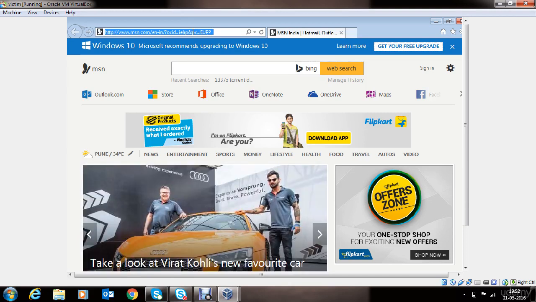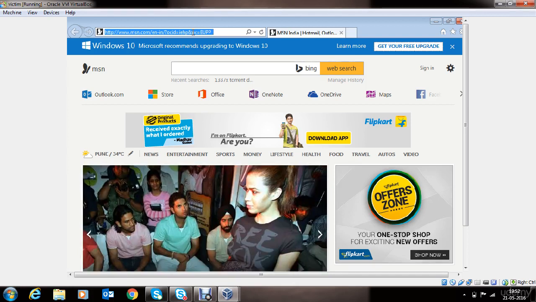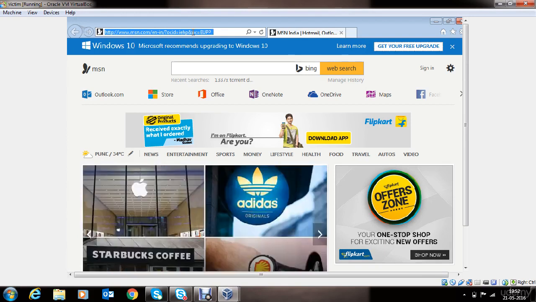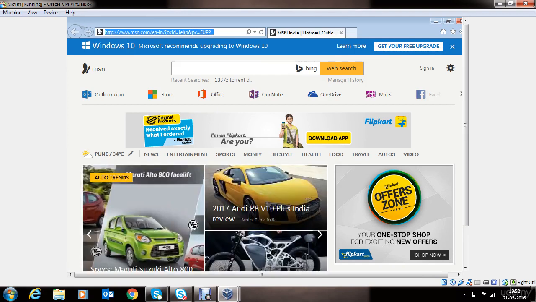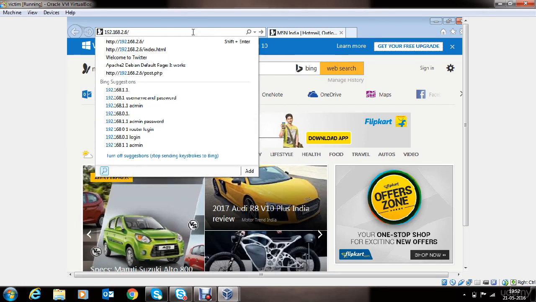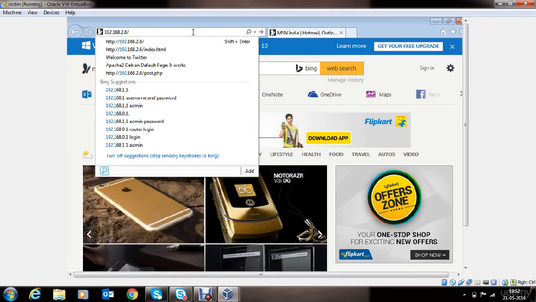You can use a fake mailer to send a fake mail from Facebook which says a suspicious activity was observed on your account. In order to continue using the account, log in to your account through the following link. And at the link area, you can provide this IP address. In case of external IP, you can provide the external IP address.